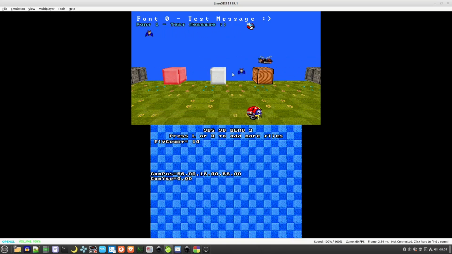So that's the bat being drawn at random locations there. So you can either use the batch list method of drawing tiles and everything, or you can draw things immediately.